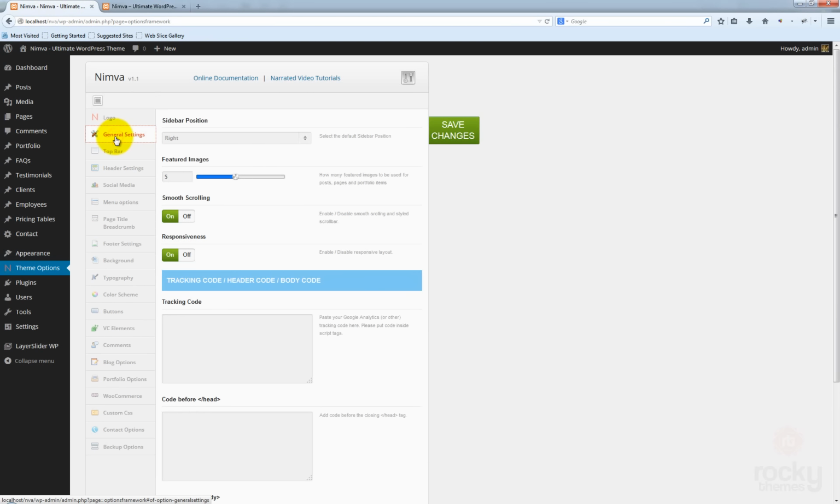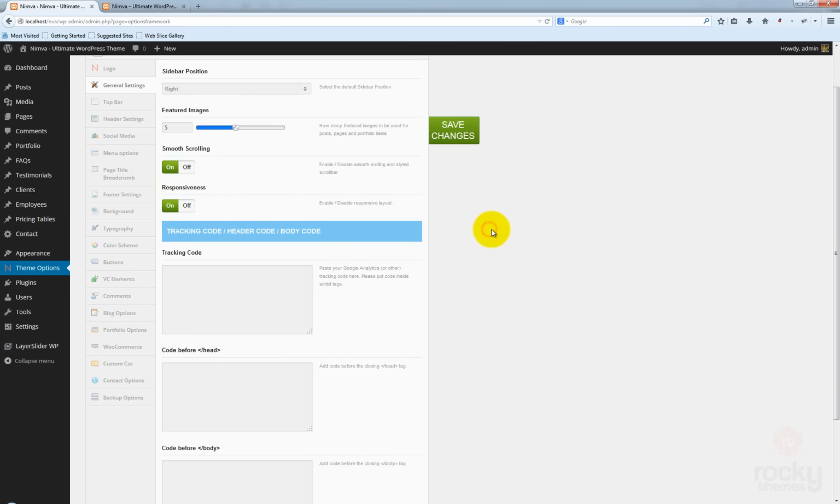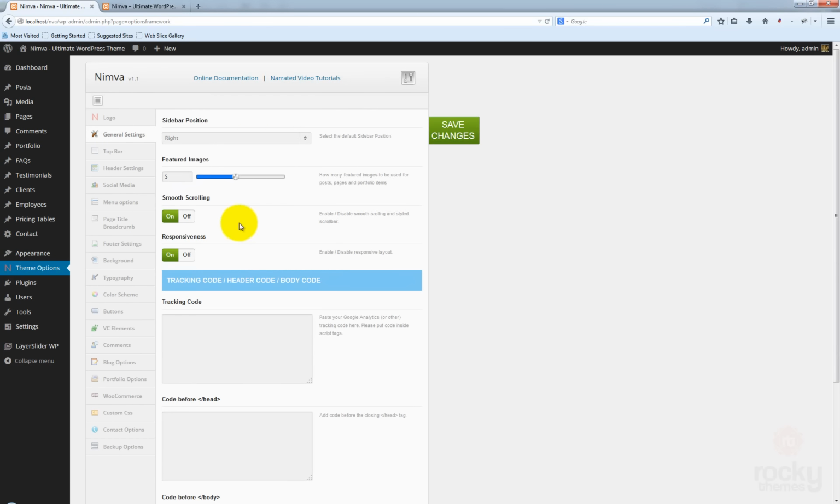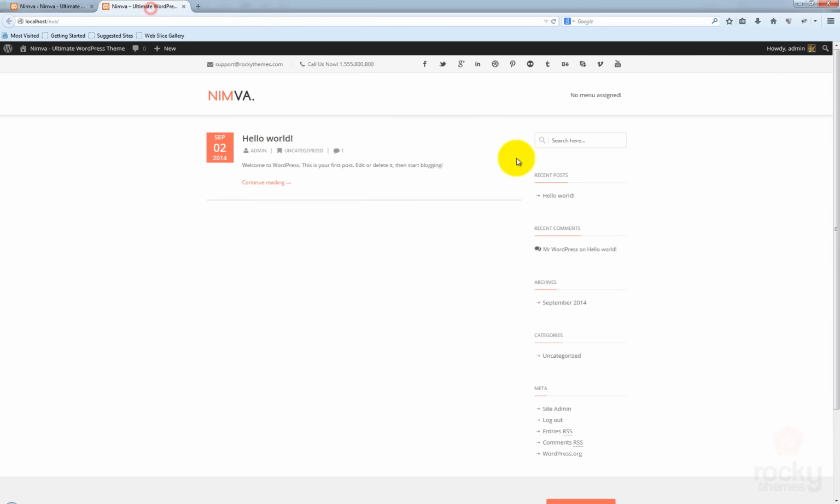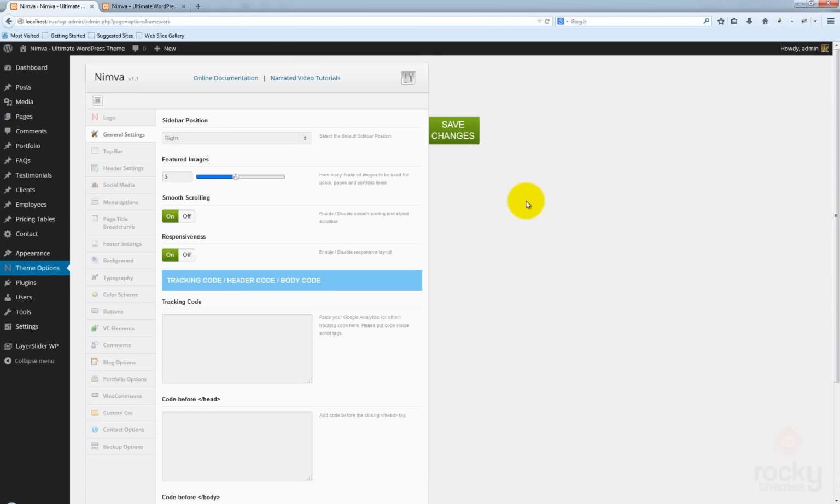Right, you have the general options settings, which allows you, as you can see, to change the sidebar position, the default sidebar position, how many featured images to be used for your post pages, portfolio items, and such on. Okay, you have the option to enable or disable the smooth scrolling. You can disable the responsiveness of your site if you want your site to look exactly like you see it on your desktop machine. Make it look exactly like this on your mobile device.